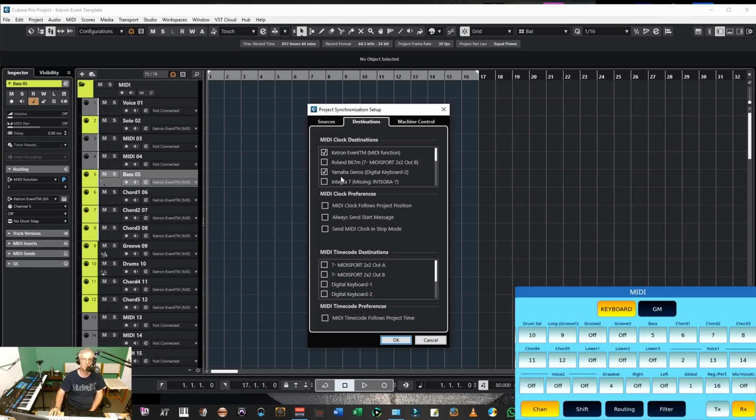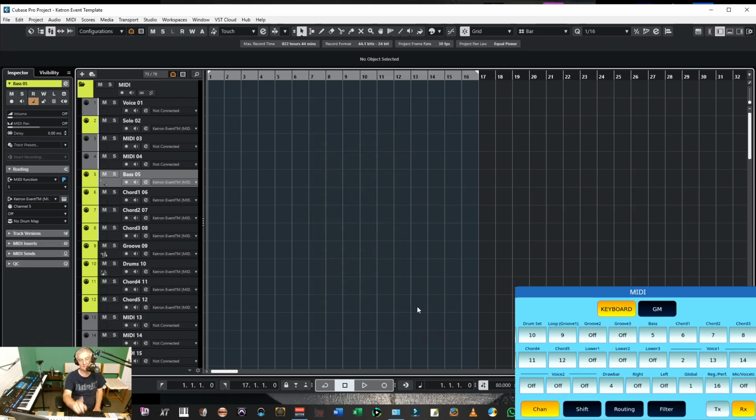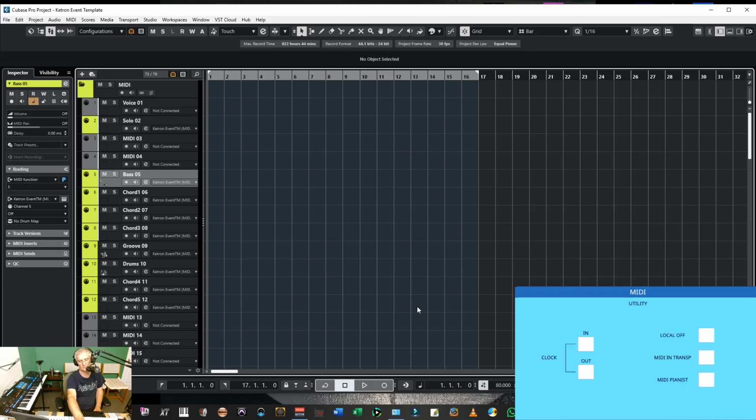I have synchronization with Genus too, but that is another story. Now that is synchronization, and here I have to exit, go to utility, and engage MIDI clock in if I want to have synchronization. When I'm making new music, I have to engage it. If I don't want to have it, then I don't need to use it.